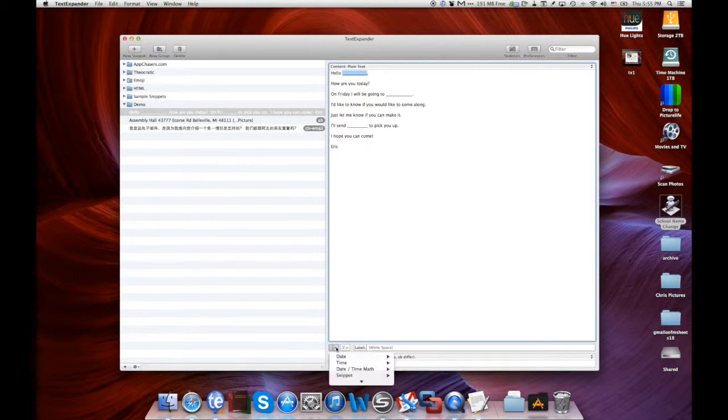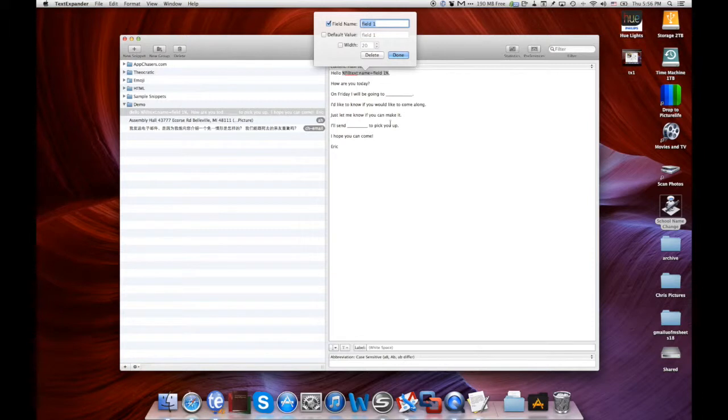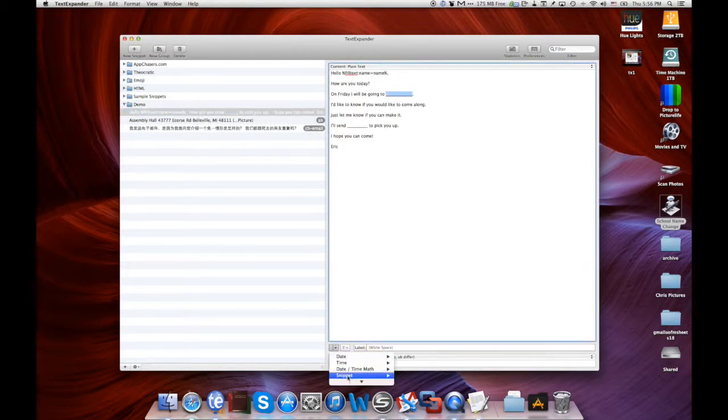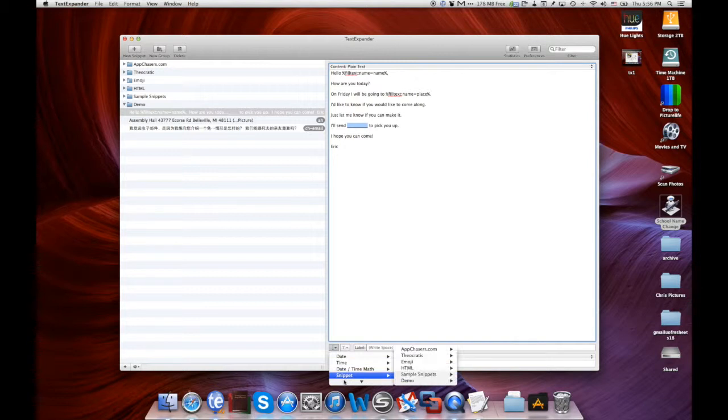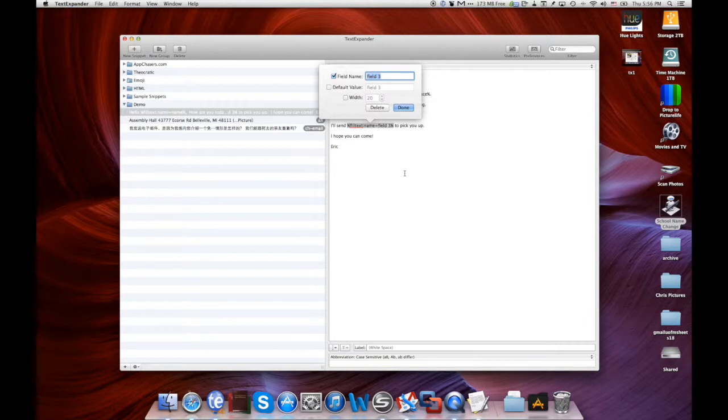And TextExpander now allows us to select from different macros that can be run while composing this snippet. So let's go in here and say fill-ins, single line field. And we can just call that name. Say okay. Now we'll click on this one. We'll go back to our snippet and our fill-ins, and we'll say single line field. This one will be place. And lastly, select that one, go down to our fill-ins, and we can pick single line, and this will be friend. Okay, there we go.